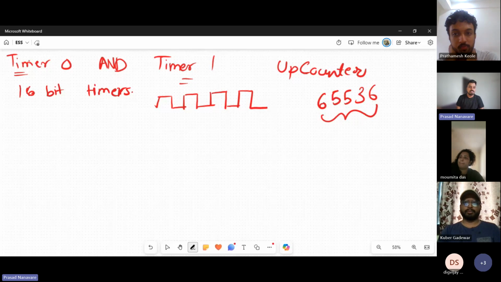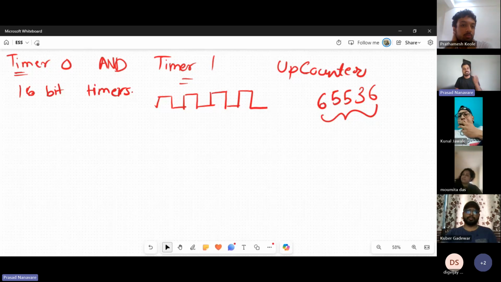So I just mentioned to you that timer 0 and timer 1 both are 16-bit timers. So whatever we discuss after this will apply to both timer 0 and 1. Even if I just say timer 0 or timer 1, it applies to both. Everything will be similar for both of them.